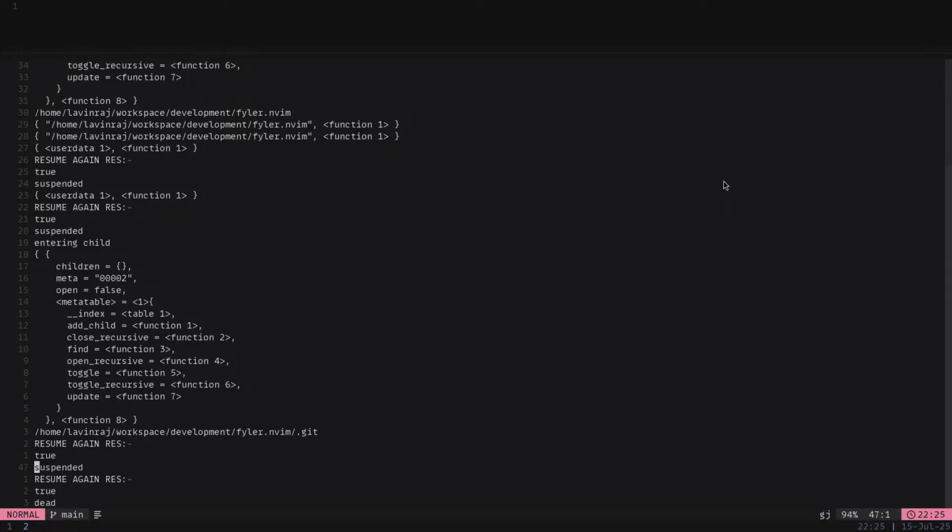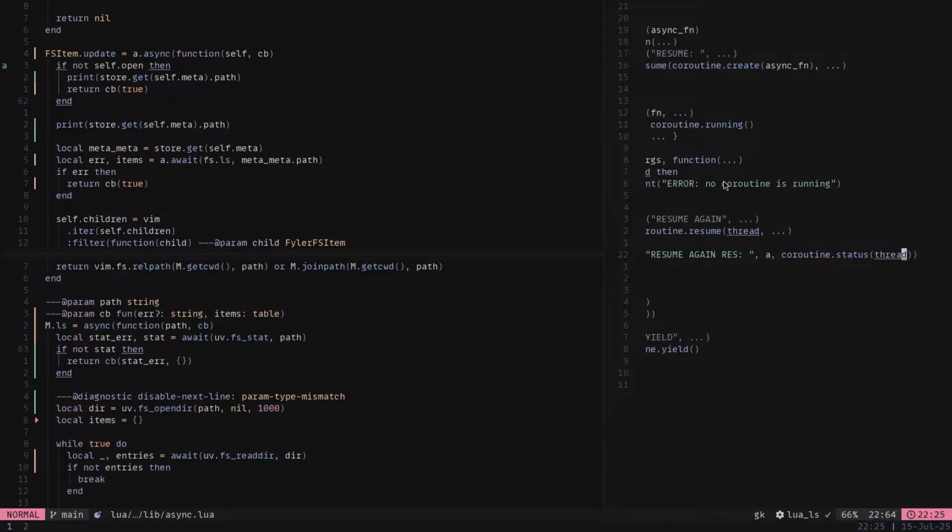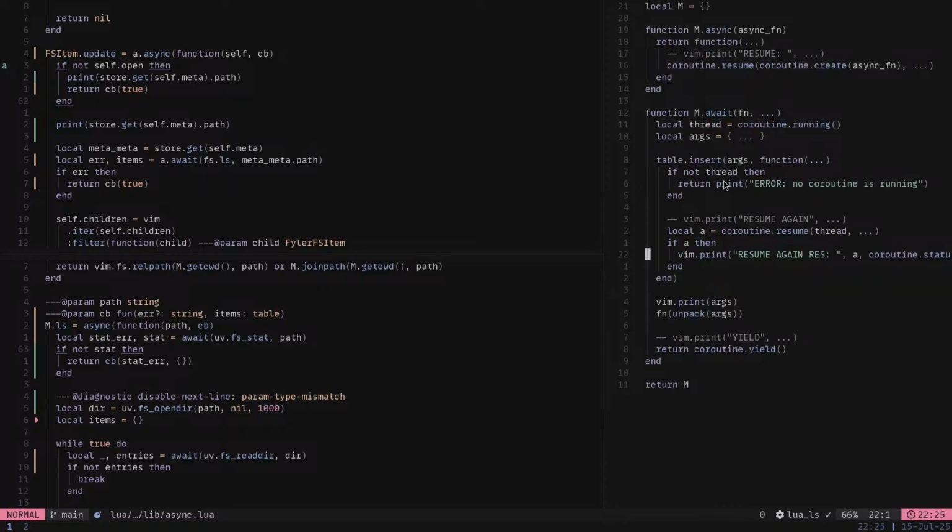Wait, what? But why? That doesn't make any sense. I mean, this is okay because this is suspended, but I mean, no, this is not okay. This thing is okay. You can't resume a coroutine if it is already dead. But here you can see this is suspended. So things should work perfectly. And I'm not getting any error as well.